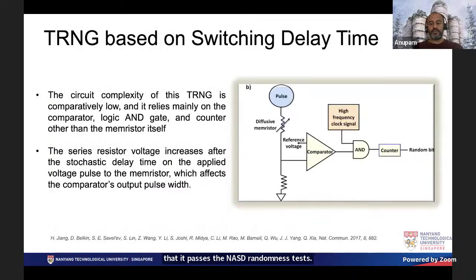There is another construction that was published in 2017, where the TRNG is designed based on the switching delay time. So we have a diffusive memristor here, and there is a pulse, and this pulse is being propagated through the diffusive memristor while being compared with a reference voltage. And there is a high frequency clock signal that is ANDed with the comparator output and running a counter at the end. This counter is separate from the memristor circuit.